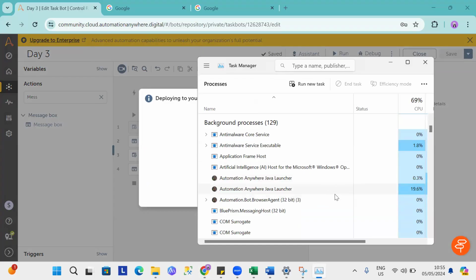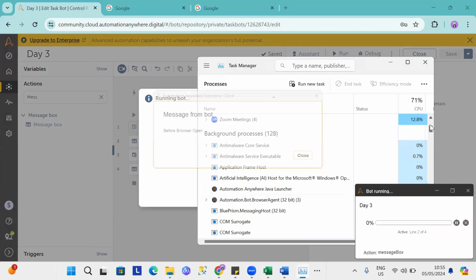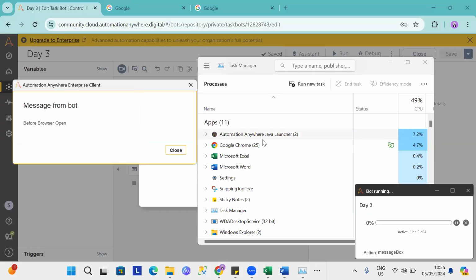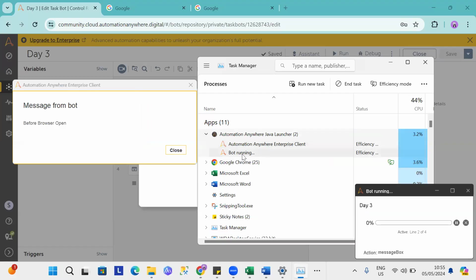Okay, now there are new processes. Now you can see Automation Anywhere Java launcher. So these are started here, bot running, Automation Anywhere Enterprise Client. So this is a client system, bot is running. Okay, this started here.